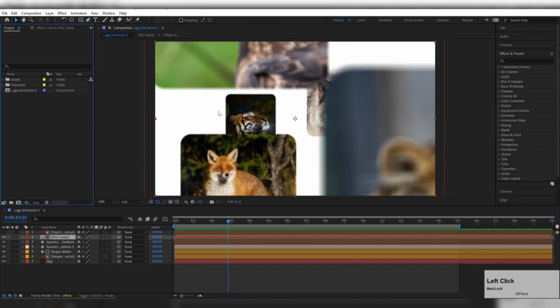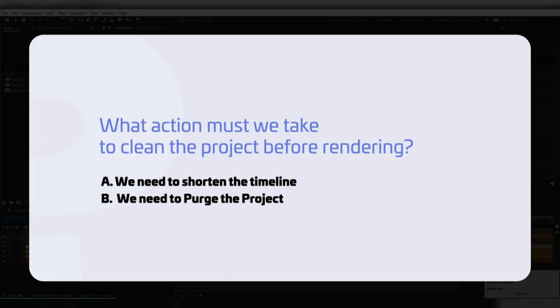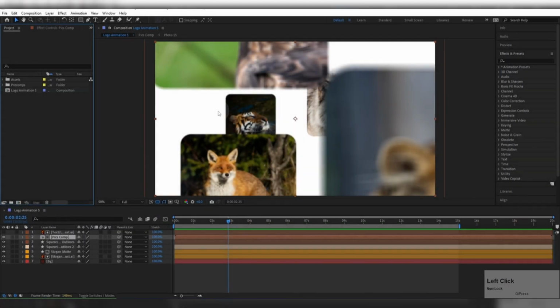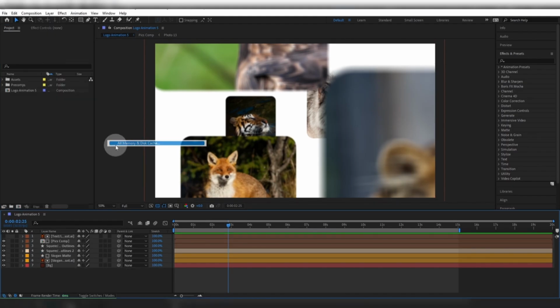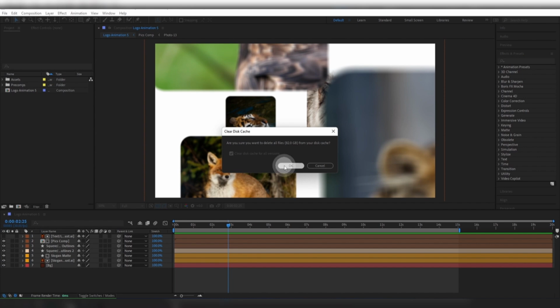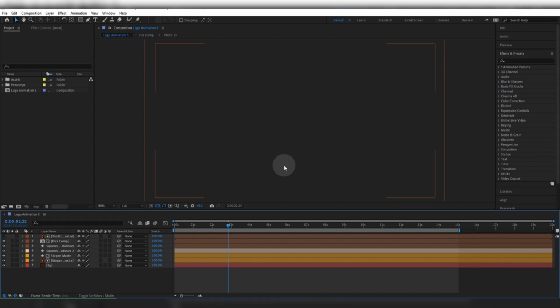And because we worked on a complex project, let's clean it up before rendering, so that we don't encounter unexpected issues during rendering. Question: what action should we take to clean the project before rendering? For this, go to Edit, Purge, and select all memory and disk cache. Hit OK, and wait for a few seconds.